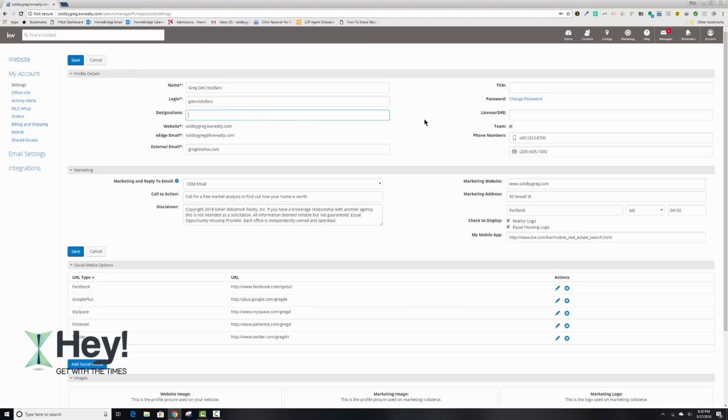You can type your designations in here. If you live in a state where you need to put your license number, go ahead and put it in this box here. You'll also see your website and your eEdge email address are here. Notice you can't change these, okay? So if you ever need to know how to get to your eEdge email address or your eEdge website, it's right here and right here. So basically that's where those are.